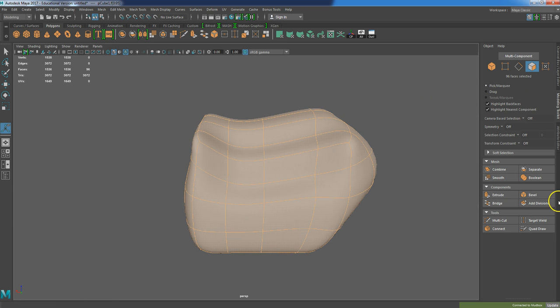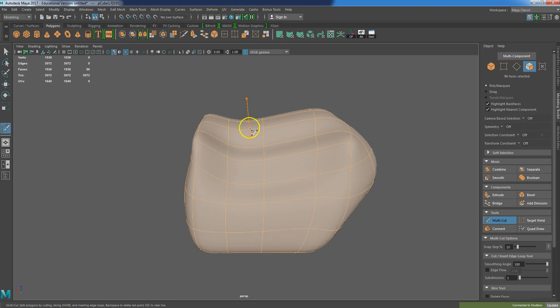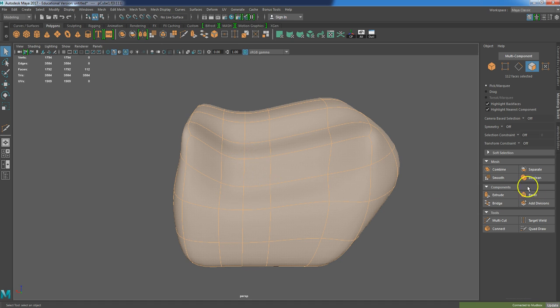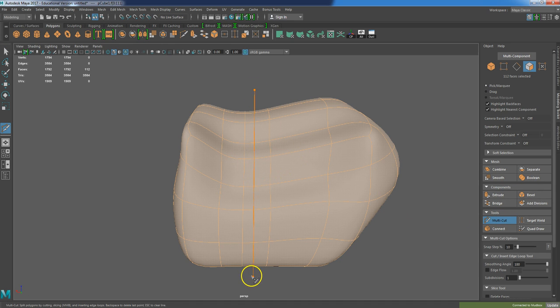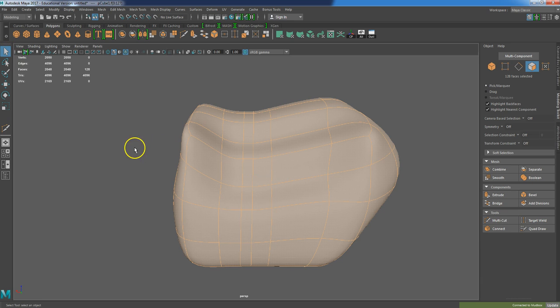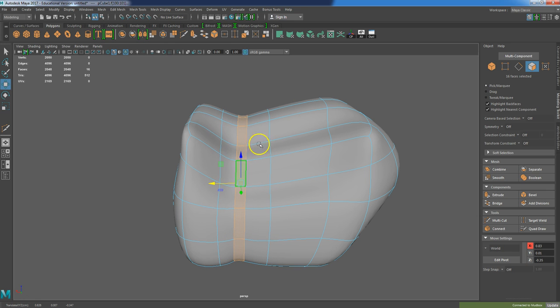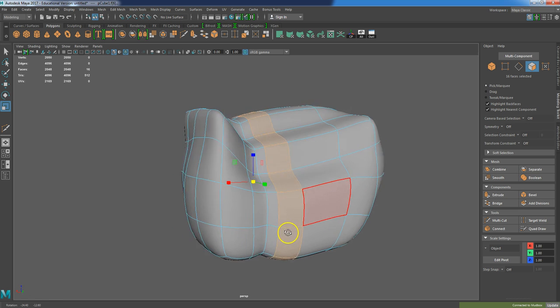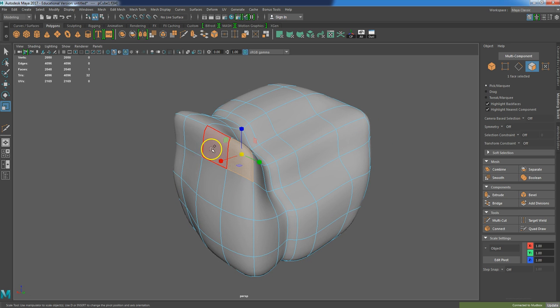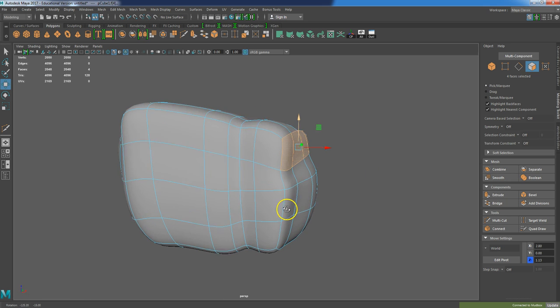A cool little feature is the multi-cut. If you have all the faces selected, you can just add in multiple edge loops really simply. It's a very handy tool to master. Really no different to before, just the training wheels are off, so you can be a bit more free form, a little bit more dynamic in your workflow like this.